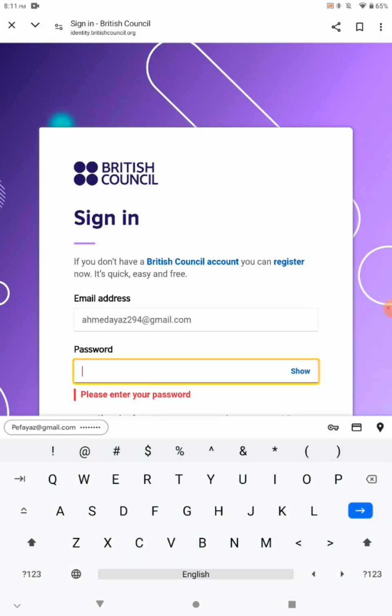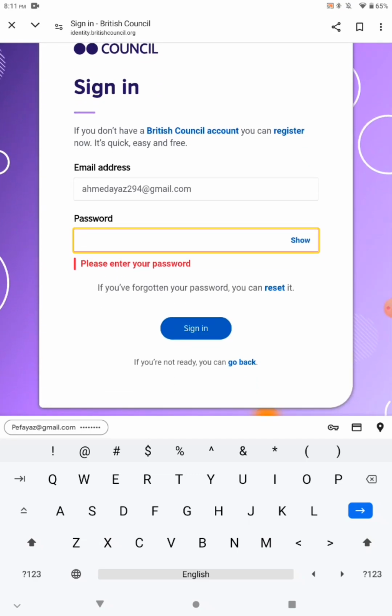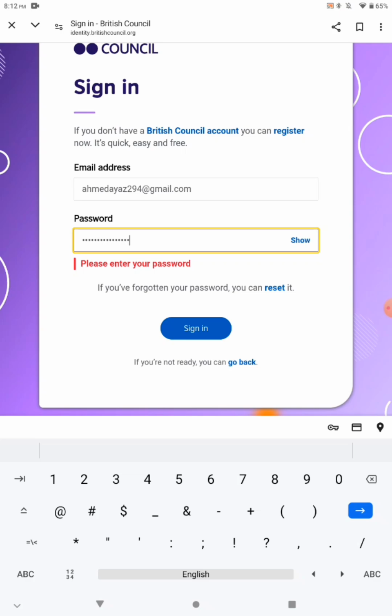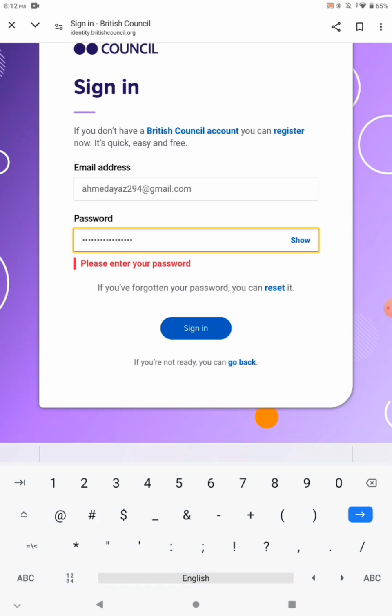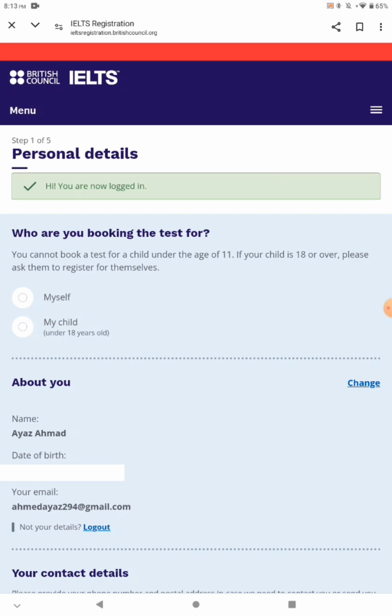First I have created my account. If you didn't create your account, you may go for sign in. First of all, you have to sign in, and after that you may be able to book your test. So I'm going for the password because I have already logged into my account. It is very easy to register and log in. So I will write my password. Then I will click on sign in. Now I am logged into my account.